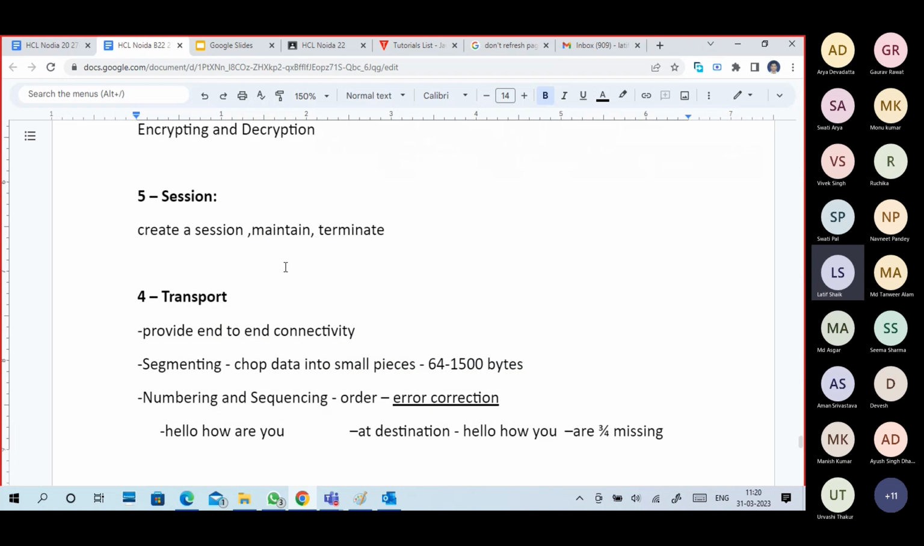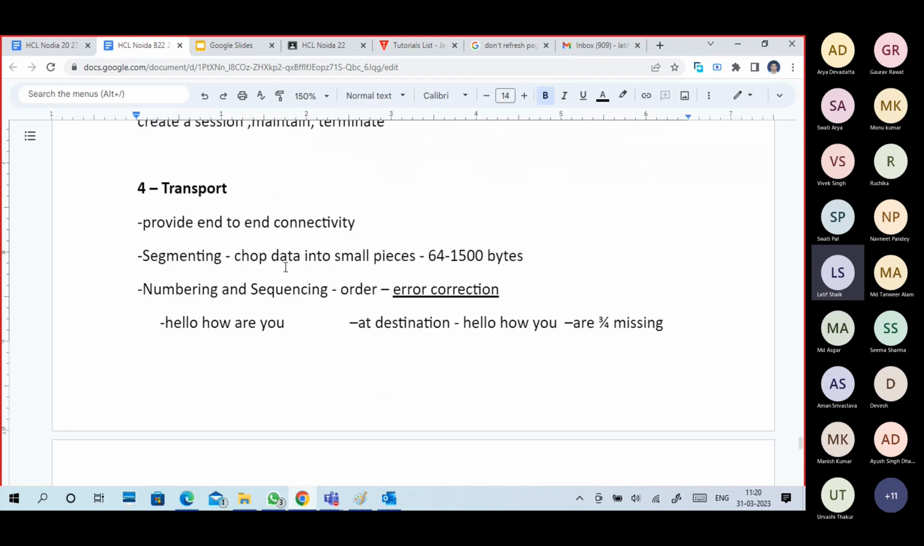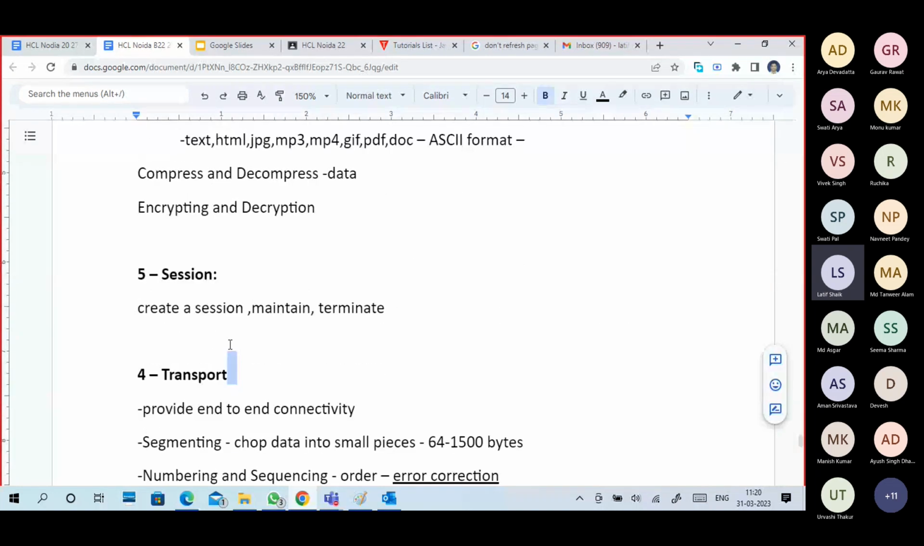Mind is not connecting. Okay, yeah. Guys, understand somewhat about the session layer, and how important the session layer is at least. Yes, sir.